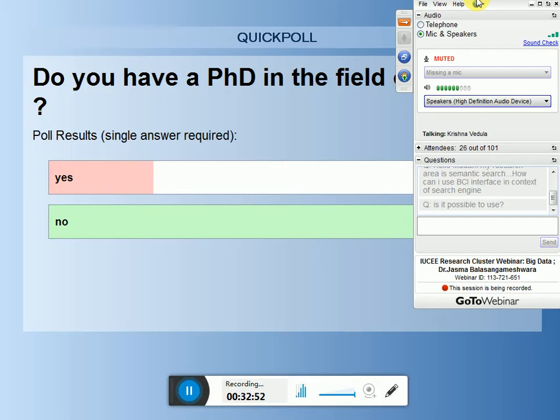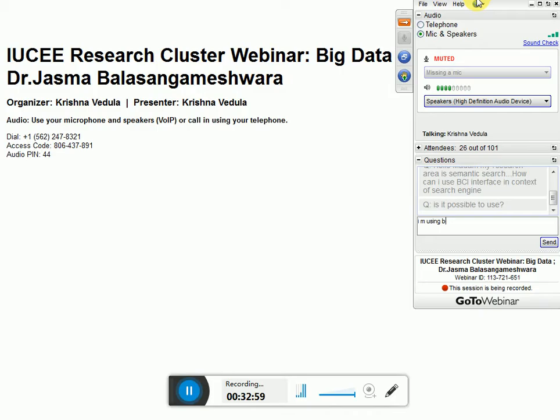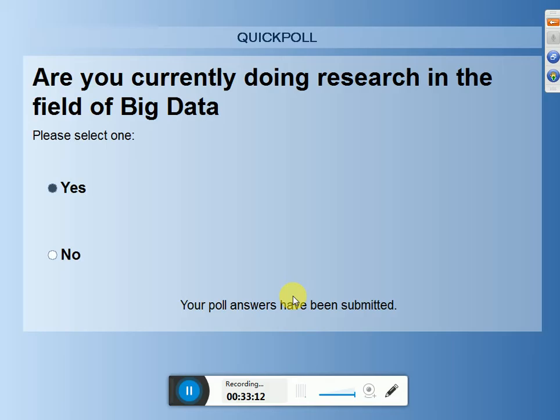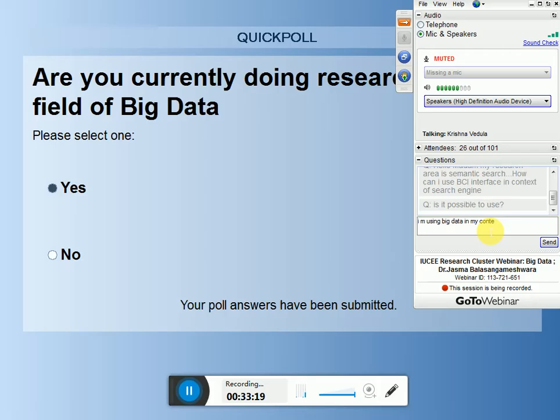That means about two or three of you have a PhD in big data, and then I'm going to hide that again, and once again I'm going to try this one. Are you currently doing research in big data, whether you have a PhD or not? This is the next poll. It doesn't matter whether you have a PhD or not. If you're doing research, you should say yes on this one.